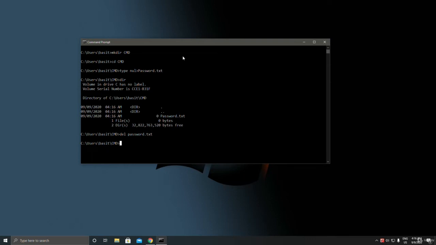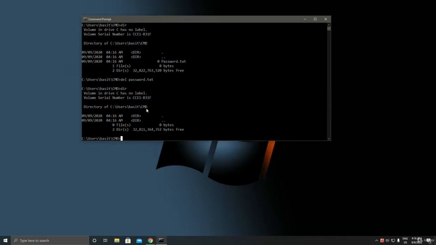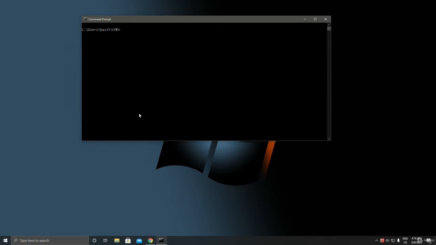What is the purpose of the Cipher command? As you can see, I have deleted my password.txt file, and you can verify that there's no file now in my folder, which was CMD. So why do we have to use the Cipher command? The purpose of the Cipher command is basically to delete your file permanently and securely.